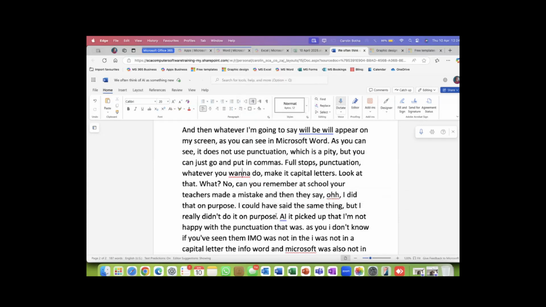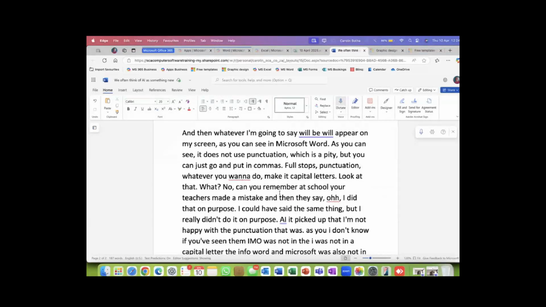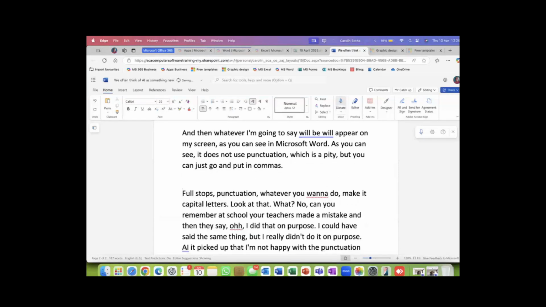You can go and change whatever you want to change, capital letters, commas, new paragraphs, maybe click there, do a new paragraph. How is that for artificial intelligence built into Microsoft Word for quite a while? And you can decide, but I think it can save a lot of time.